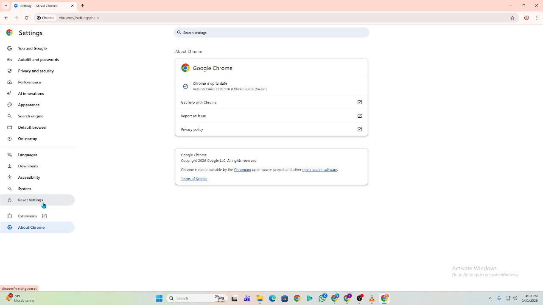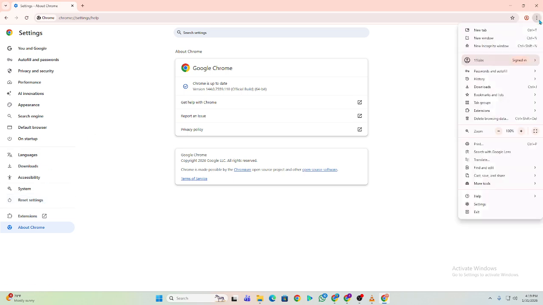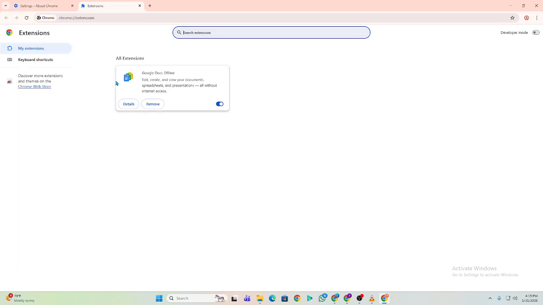Another important step is to disable browser extensions. Go to More Tools > Extensions and turn off all extensions. Some ad blockers or security extensions block WebSocket traffic.